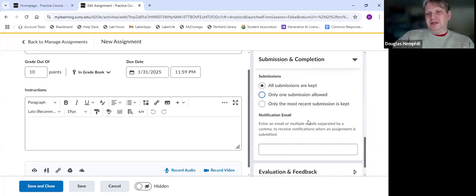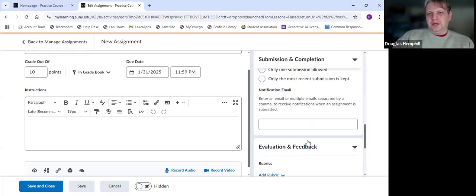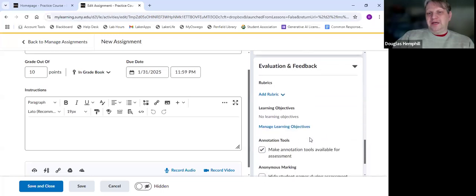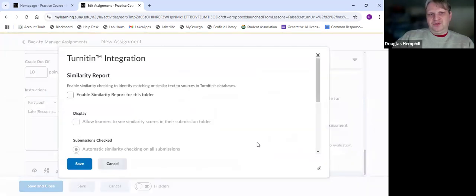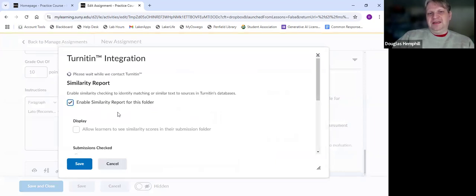By default, we will always keep all submissions. That's what I would recommend. It's always good to have a record. And then evaluation and feedback. For the purposes of an assignment, it really only comes into play when we're adding a rubric, but you can do things like hiding the name of the assignment, or this is where our copyright detection tools live. Again, I'm not going to get deep into Turnitin, but basically if you click that link, you can turn Turnitin on.